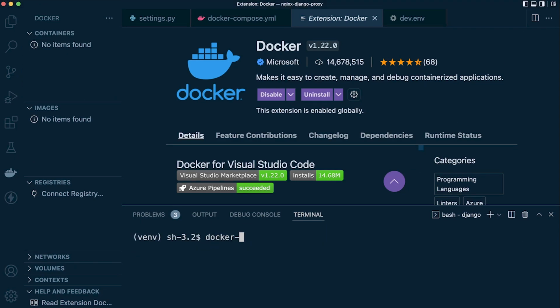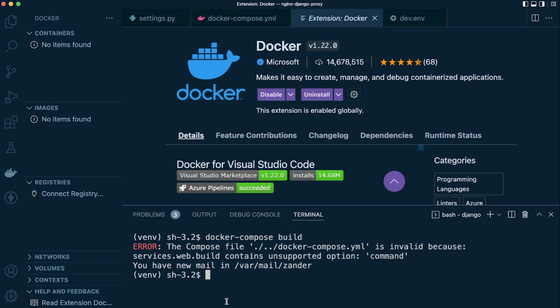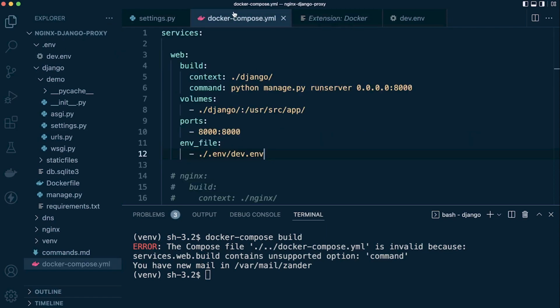Right, so we're ready to bring up everything. So let's just say Docker compose and then build. So we'll create our image. You can see that there are some issues here in our file. So let's take a look at what is wrong here. So options command. Oh, okay. I've tabbed that out. I didn't need to do that. So let's go back and build.